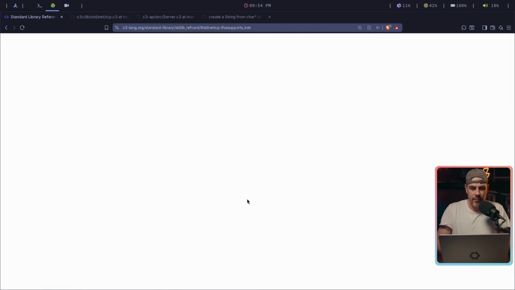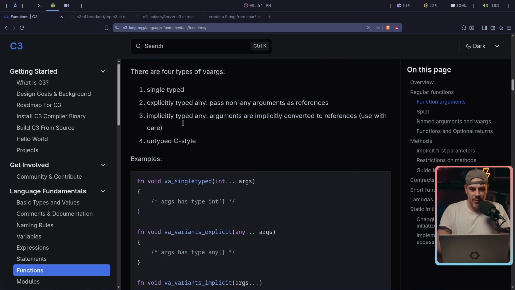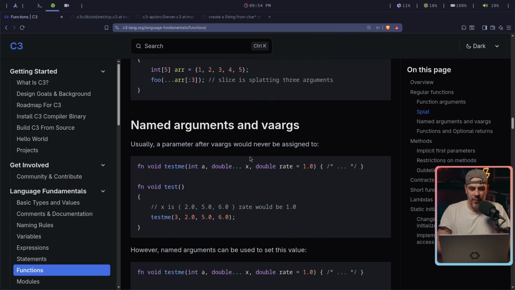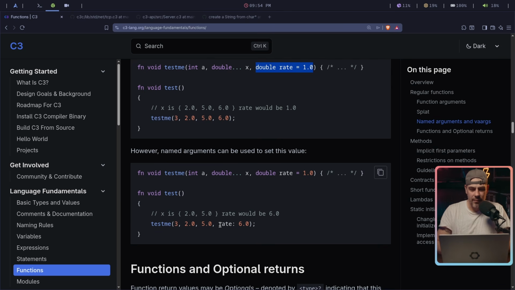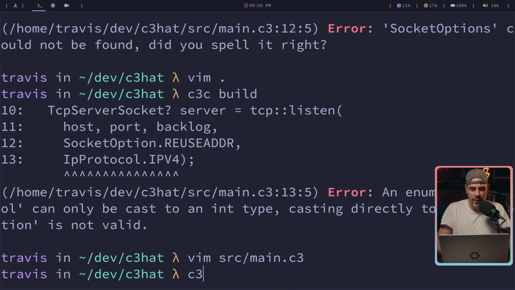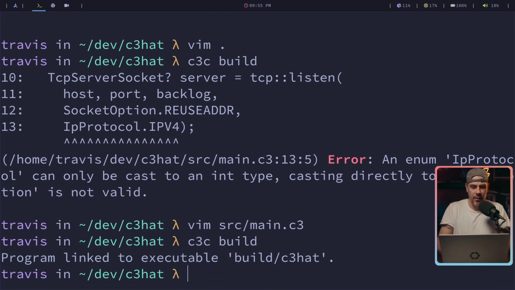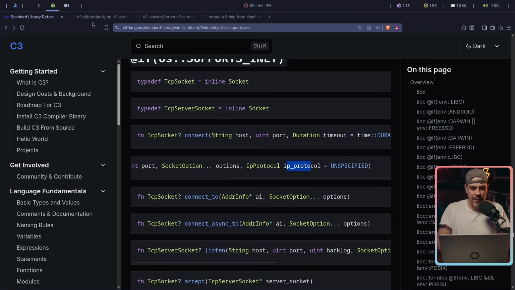You know what? Sock option is three dots, VA args. Yep. So usually a parameter after VA args would never be assigned, so it's got a default. But if we want to set it, IP underscore protocol is that. Now if we build again, I think we'll be good. There we go. Now let's just run it just to see what happens. If it errors, okay, we're good. We get the socket. Let's go look at the example.